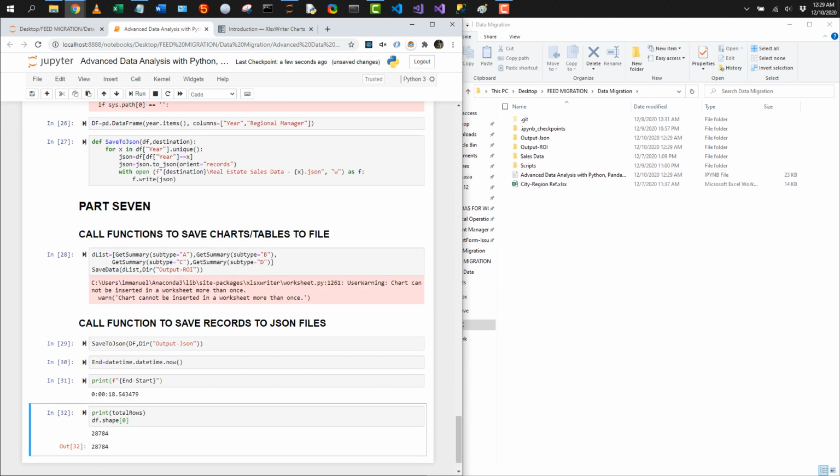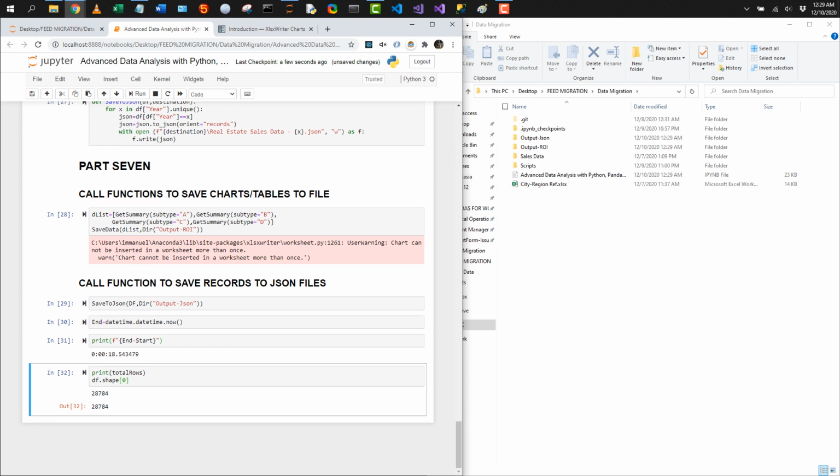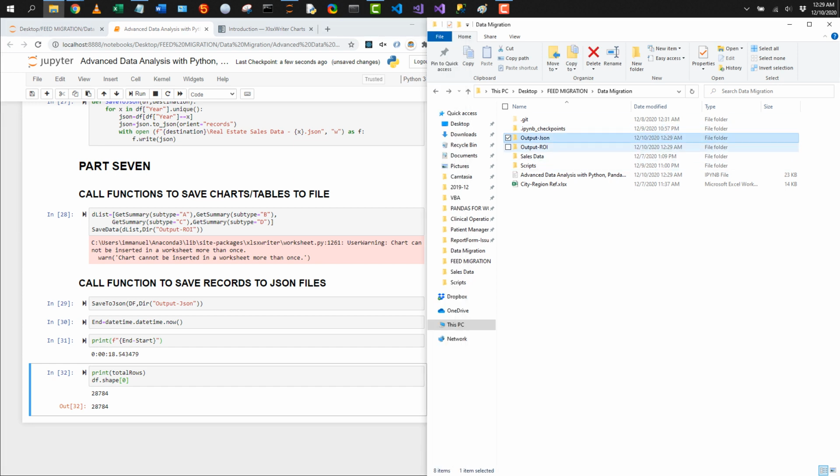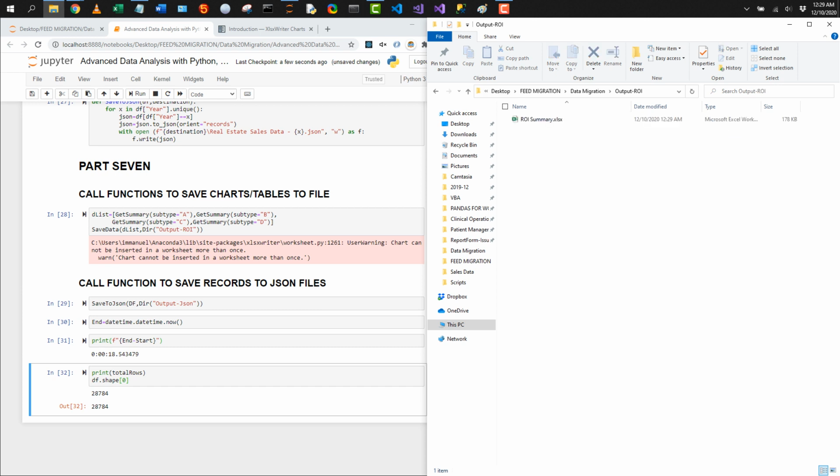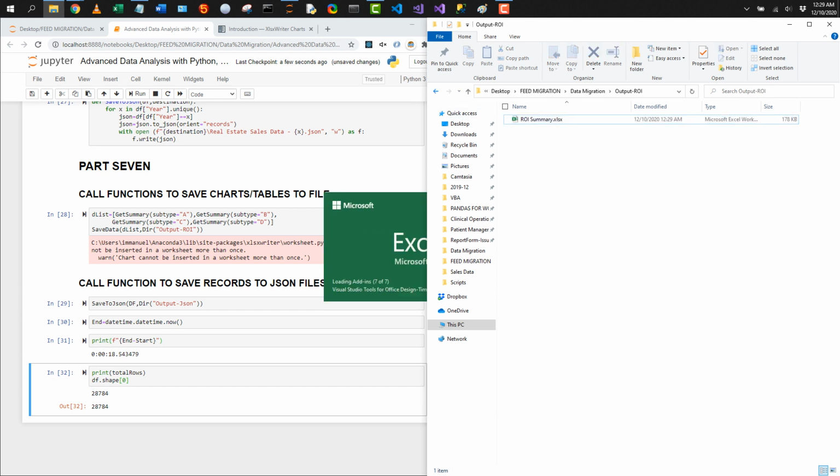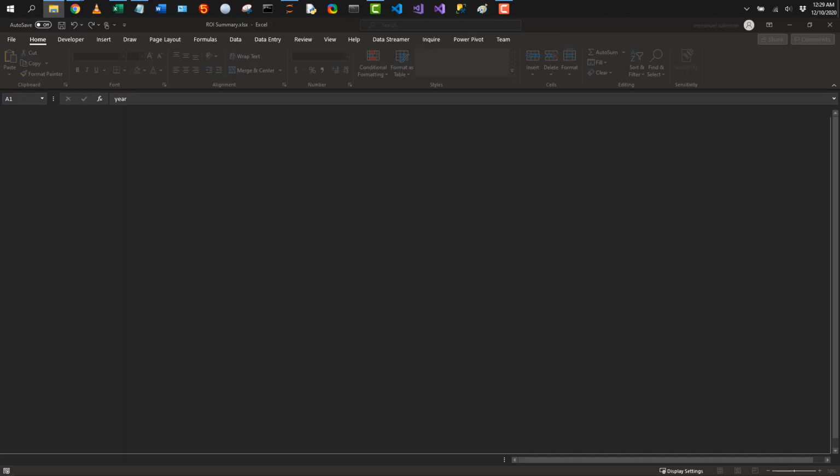Okay, that took about 18 seconds. And down here we see that total rows equals 28784, and the shape of the original data frame is 28784. And we have our JSON output and our return on investment output. If I go in here, we have our Excel sheet.